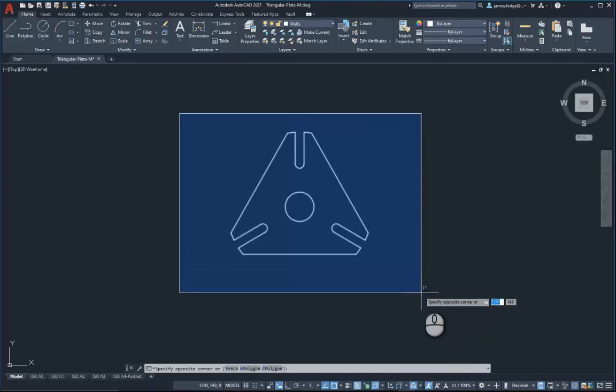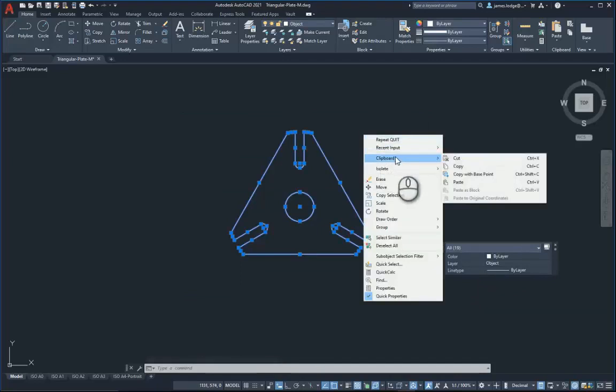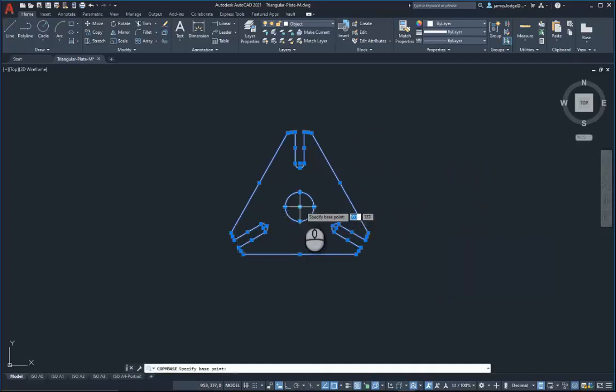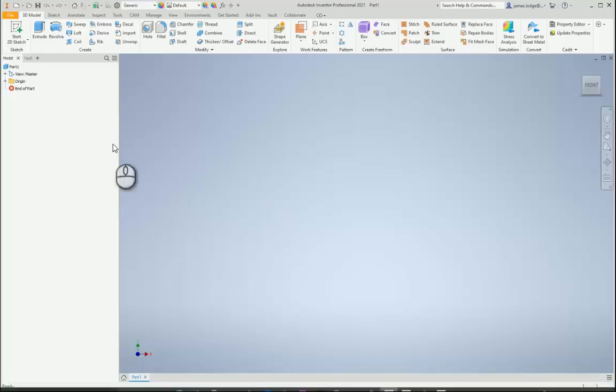So I'm going to select all of my geometry. I'm then going to copy that geometry. So I'm going to right click, go to clipboard and select copy or copy with base point. Copy with base point allows me to select a base point, so when I bring it into Inventor it'll drop it using that base point. So copy with base point, and I'm going to copy it from the center of that bracket. I'm then going to switch to Inventor.